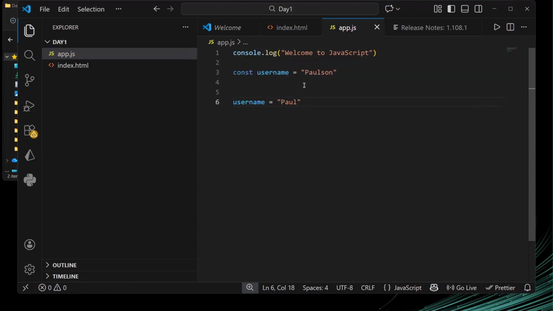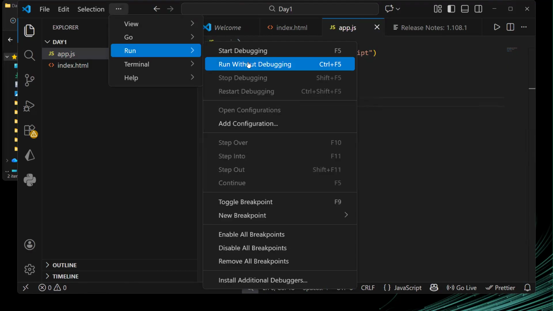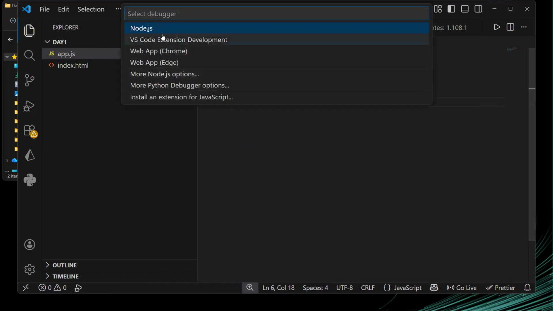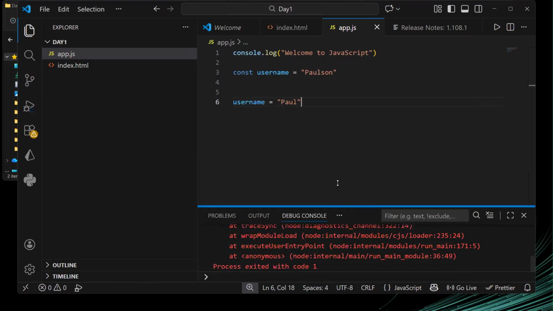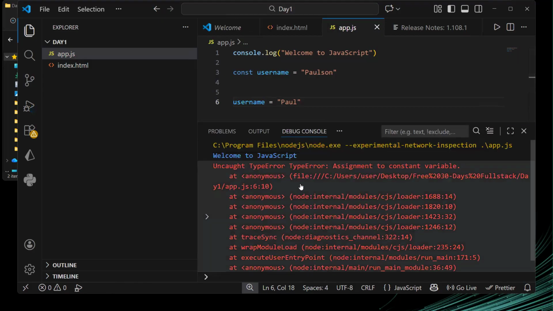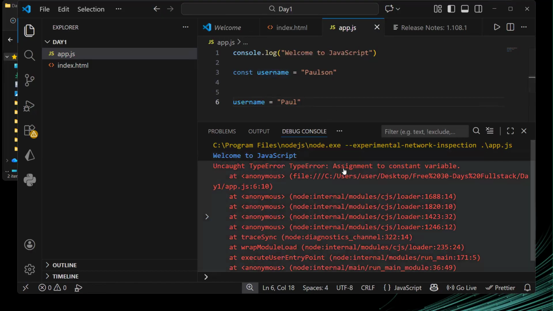So let me run this with my terminal. I don't want to run it with the browser. Let me run it in the terminal, without debugging. JavaScript will throw an error for me. Look at the error message here. It says assignment to constant variable. So I'm trying to change the value of a constant variable, and that is not allowed.